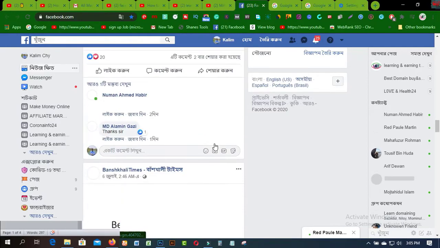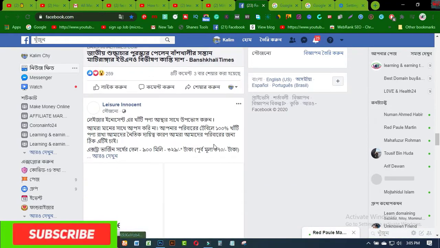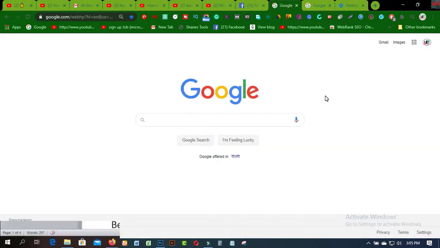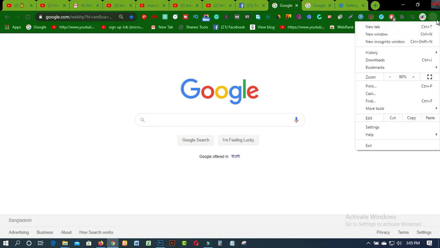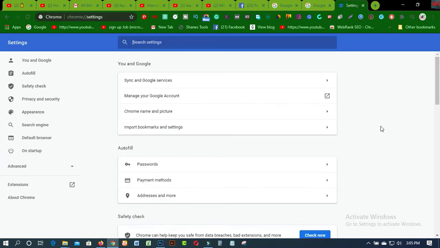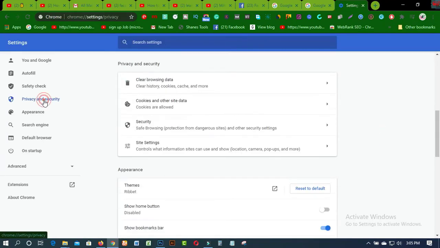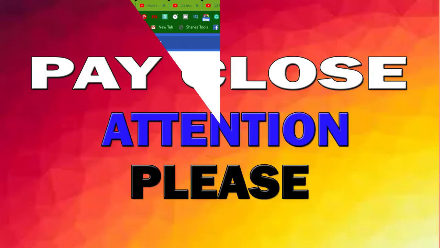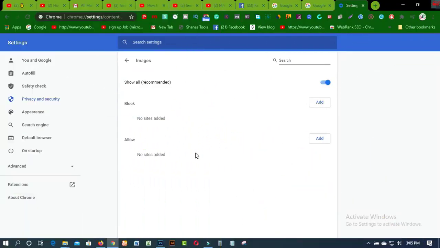You're watching this interface and there is no picture showing on my Facebook profile. So what should you do? After coming to this Google interface, just click on the three dot menu, then click on settings, then privacy and settings, site settings, scroll down and then images. After coming to this interface, here is show all recommended, and that's it. Okay, and block, add, allow, add, that's it. Okay. What should you do?